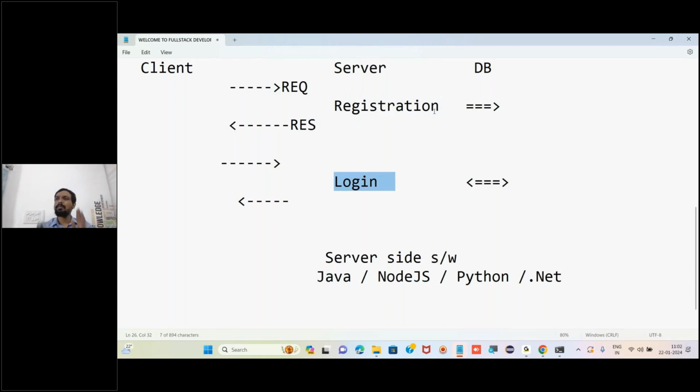Depending on the requirement, people will write all the programs together. So that's why server side software is created. Meanwhile, they will be connecting to the database. To connect to the database also, inside Java, you will be having the code.